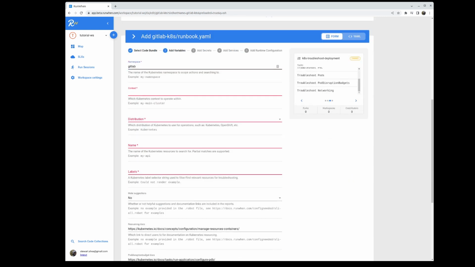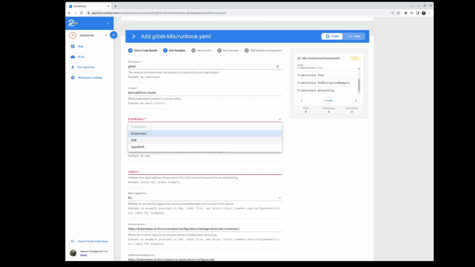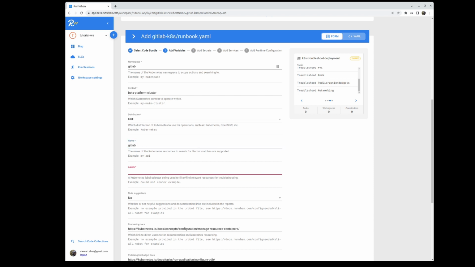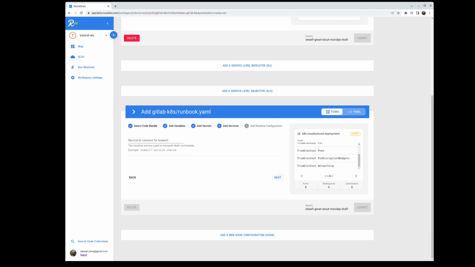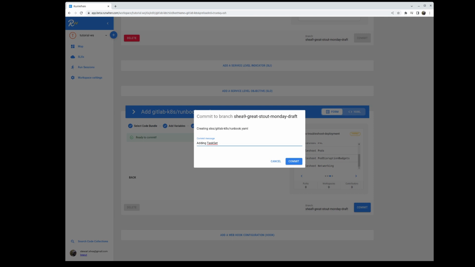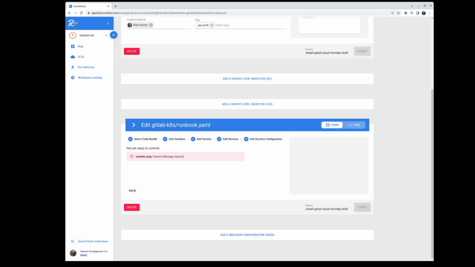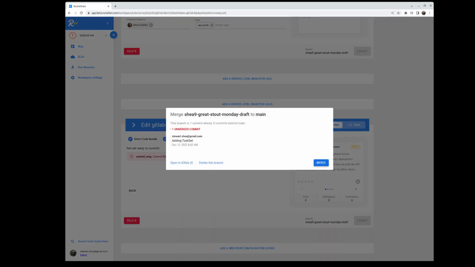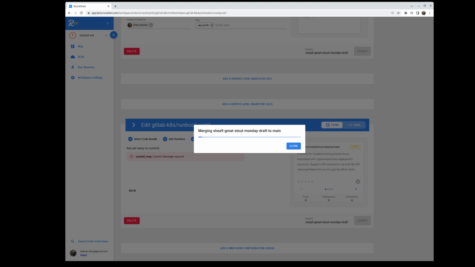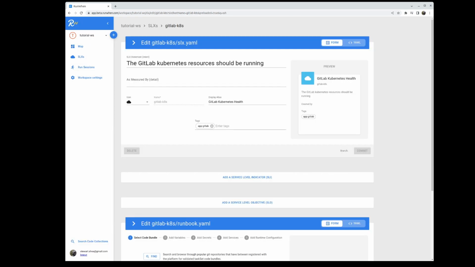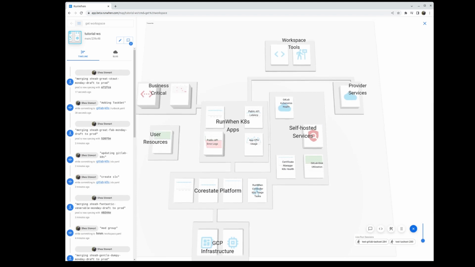Here, the important part is that I'm putting in the information that's specific to my workspace or my cluster. With our environment variables complete, we'll specify our kubeconfig secret, the kubectl service, and the runtime location. Once we've pushed the configuration, we can go to the map and find our new SLX.